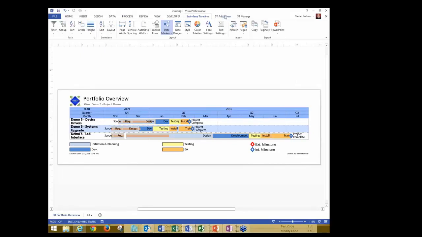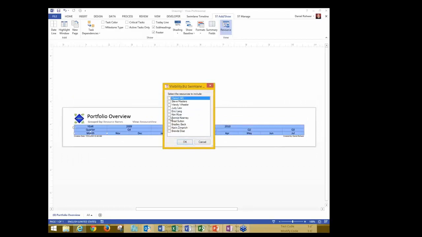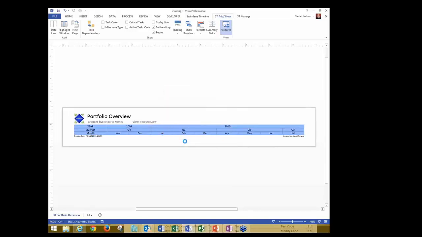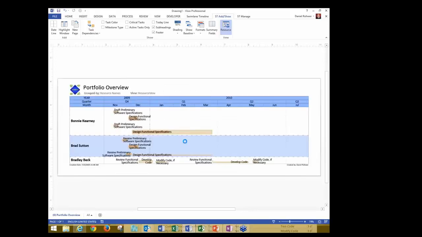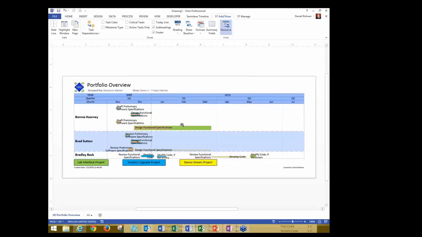What I want to show, because I'm running out of time here, is the resource view. So these projects have shared resources. When I click on resource view, I'm given a list of those shared resources. And maybe I have a group that is Brad Sutton, Bradley Beck, and Bonnie. And I want to take a look at the tasks that they're working on. Okay, and maybe in this case too, I want to see the project names, so those tasks that belong to certain projects colorized.